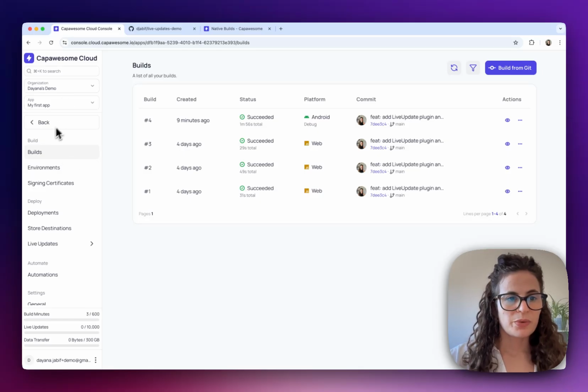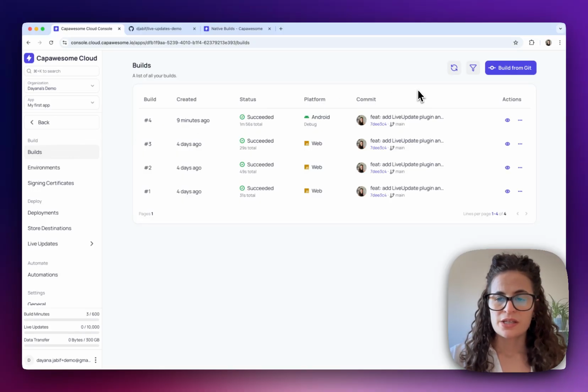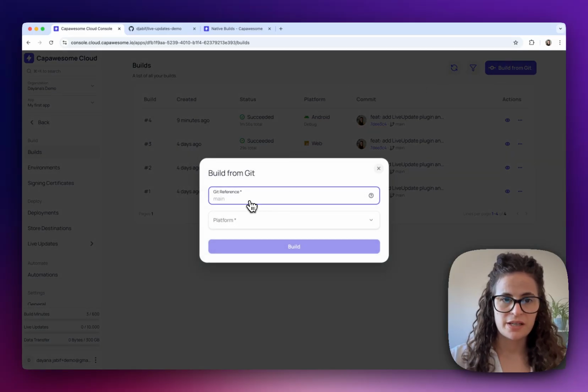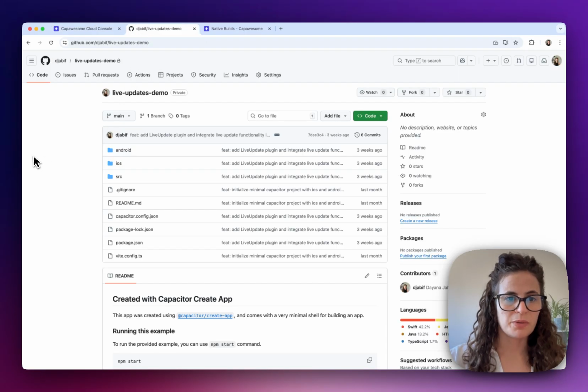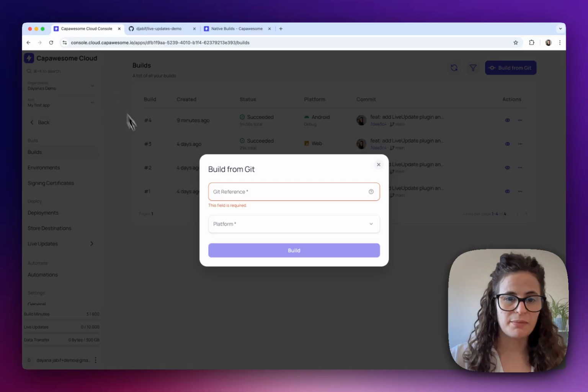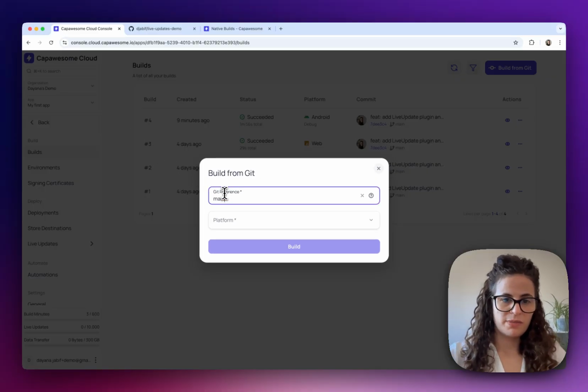Okay, so we are inside our application and we have this builds section. In order to trigger a new build, we will select build from Git because we already connected it. And here you can select any Git reference, for example, the name of a branch, a tag, a commit. So this is my repo. I have this main branch, and I want to create a build from this main branch.